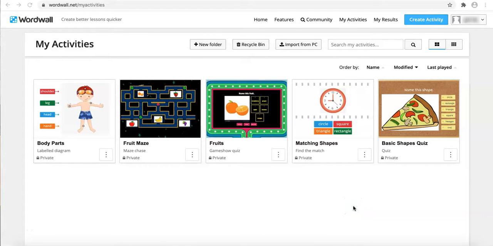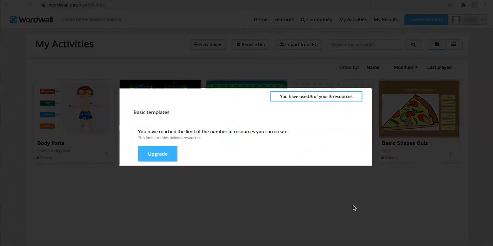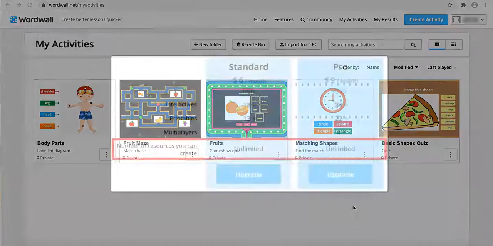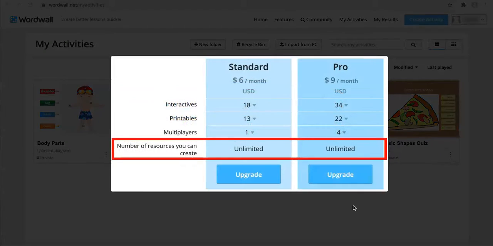Hi there! Do you still remember what we have learned to create last time by using Wordwall? So far, we have created 5 activities in our account. Unfortunately, we have reached the maximum number of resources we can create from the basic free account. If you need to create more types of activities, you may need to upgrade to the standard or pro account.